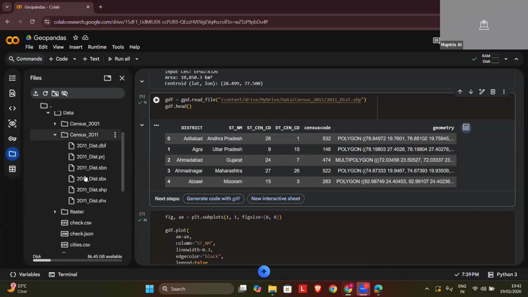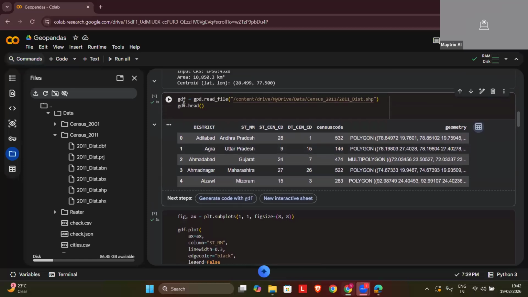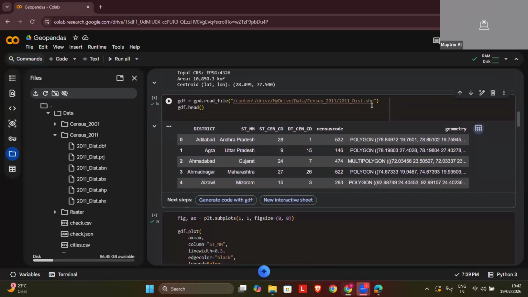Let's suppose you have a folder which contains shapefile information. So there are multiple files. You already know that when you have a shapefile, there are other associated files that come with it. But whenever you are loading any shapefile in Colab, you only need to load the .shp, but this folder should contain everything. Okay. So I just loaded my 2011 district shapefile.